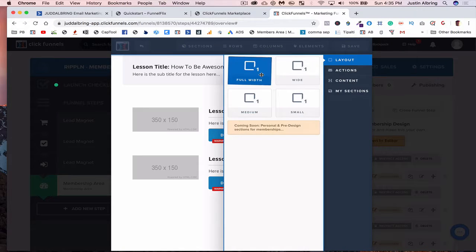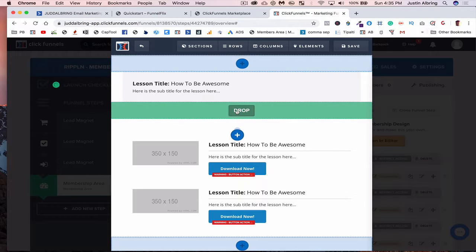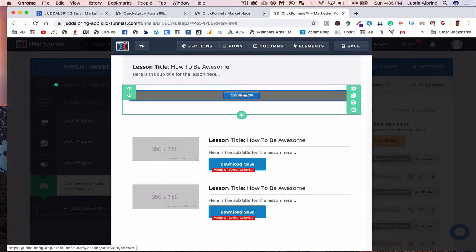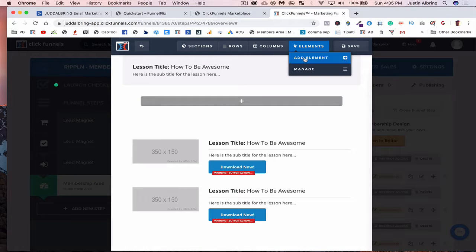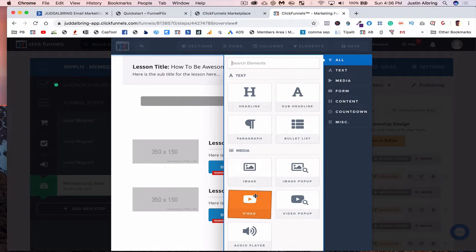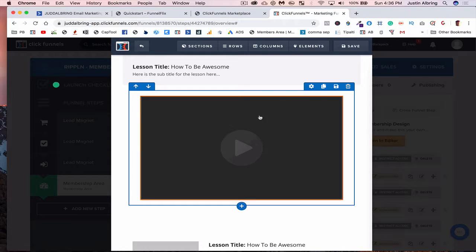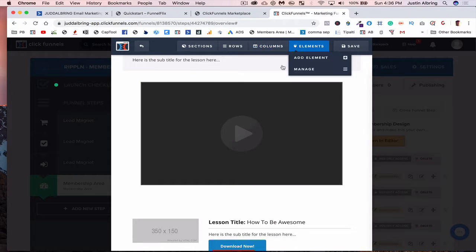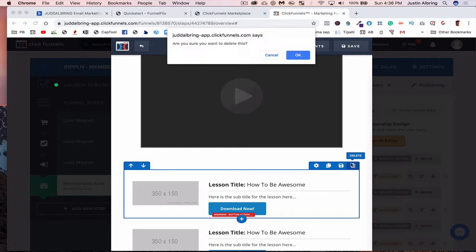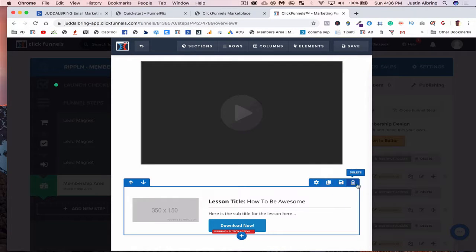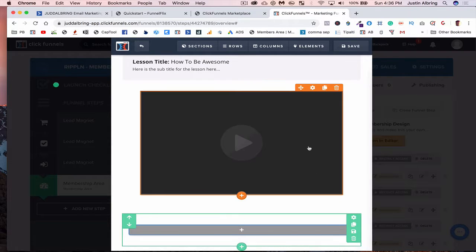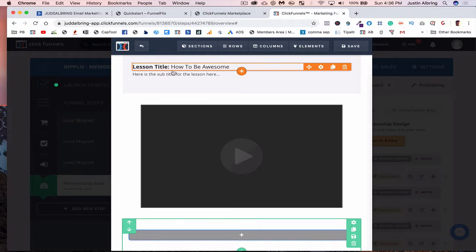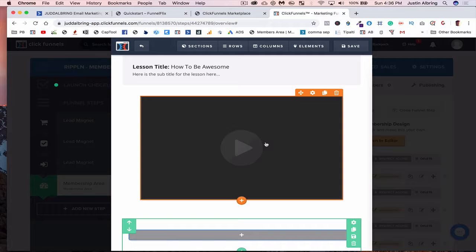I do a section, drop that section in there. Then I would add my row, and I would just use a one-column row. Then I'd go pretty straightforward and do video. And then this is where, let's get rid of all this here, delete. This is where you can, depending on what your goal is for each video or lesson that you're doing, I like to do my title, a little subtitle, and then I would add my video here.